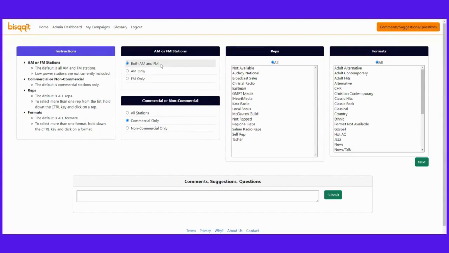Once you've finalized your stations, you will pick your national reps. Bisqqit will automatically default to all reps, but to pick a specific rep firm, simply hold down the Control key on your computer's keyboard and left-click on the desired company.